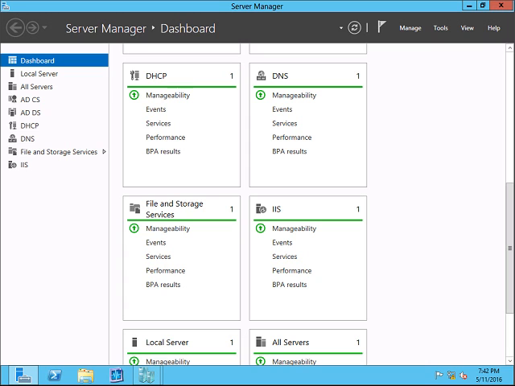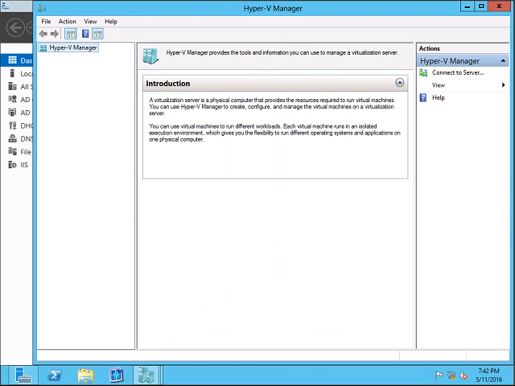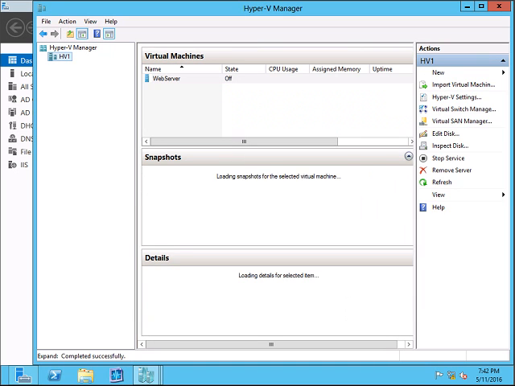To do that, first connect to your Hyper-V manager. From the server manager, click on Tools, click on Hyper-V Manager, click Connect, and give your Hyper-V server name.